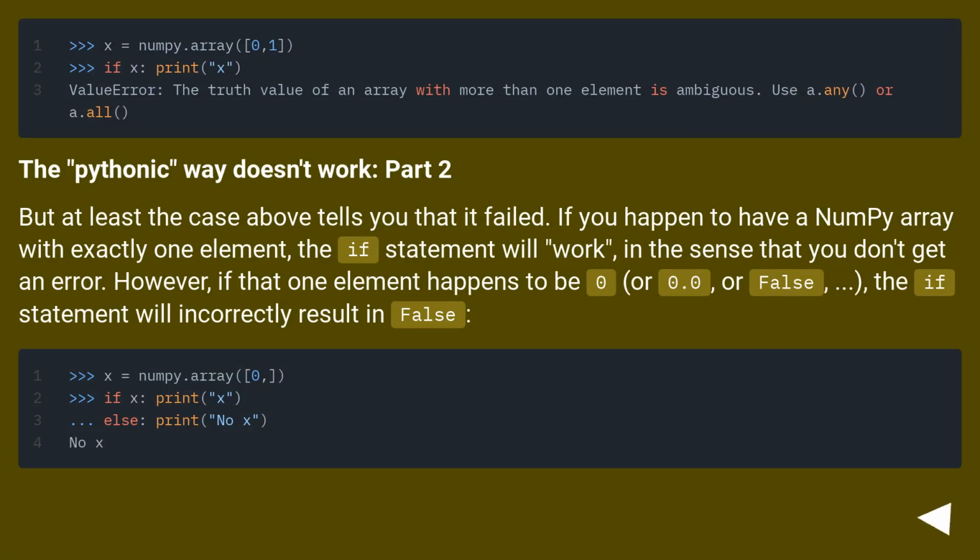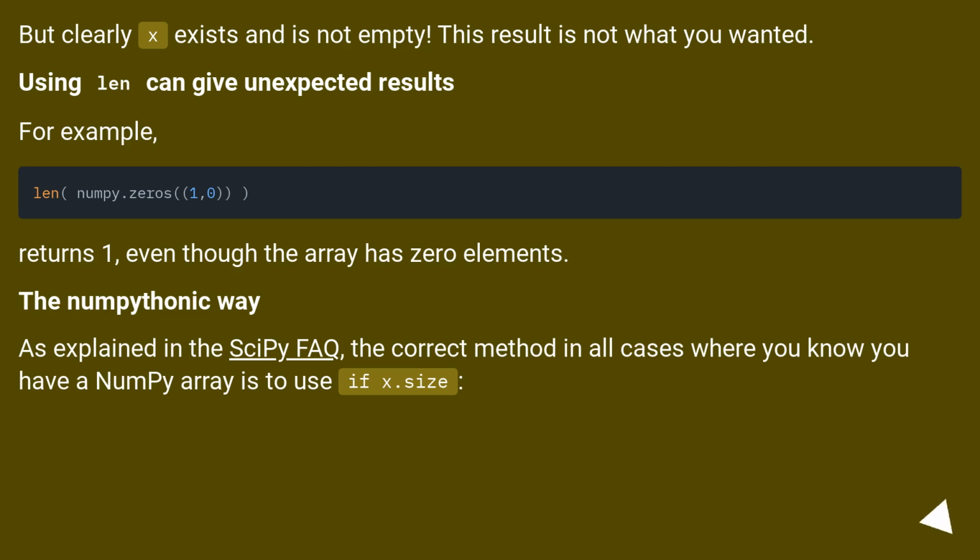The Pythonic way doesn't work, part 2. But at least the case above tells you that it failed. If you happen to have a NumPy array with exactly one element, the if statement will work, in the sense that you don't get an error. However, if that one element happens to be 0, or 0.0, or False, the if statement will incorrectly result in False. But clearly x exists and is not empty. This result is not what you wanted.